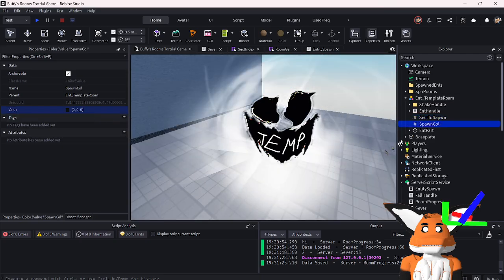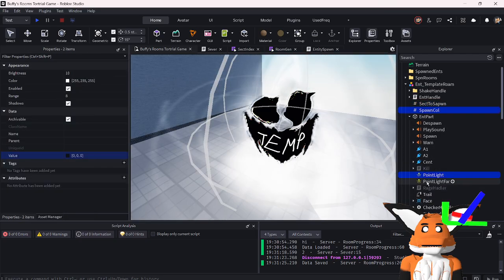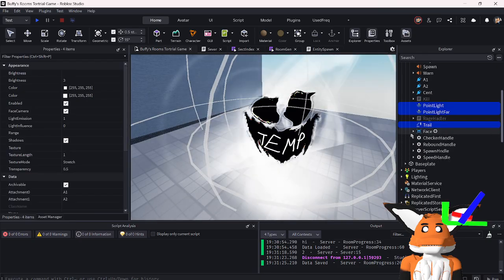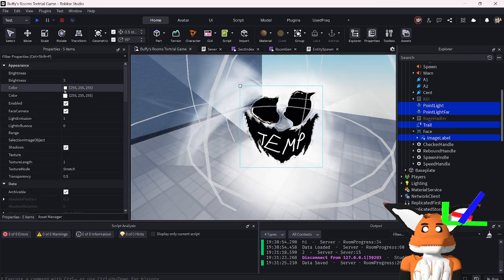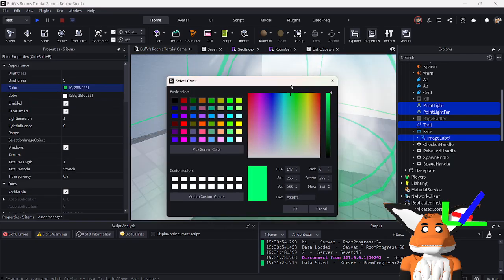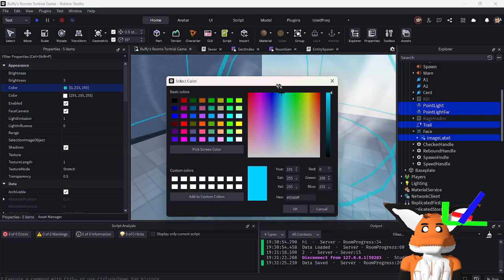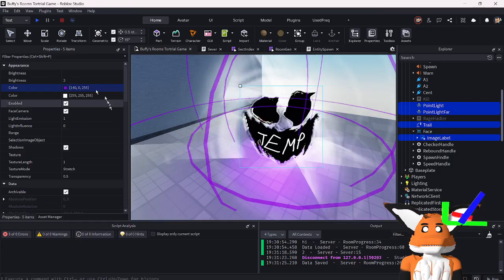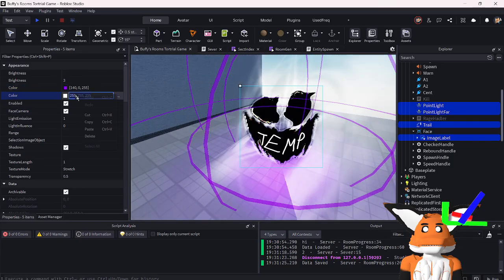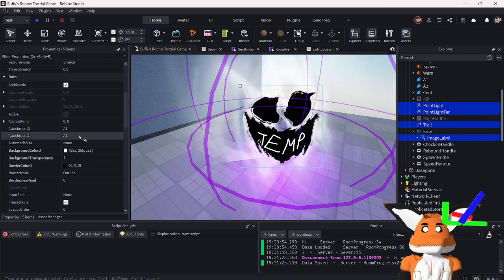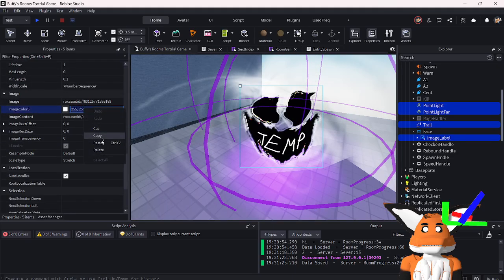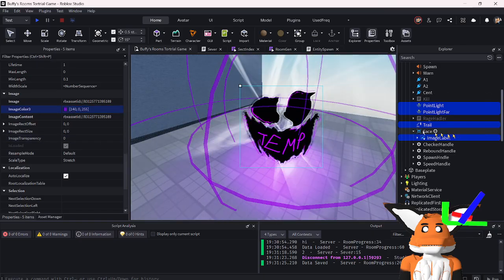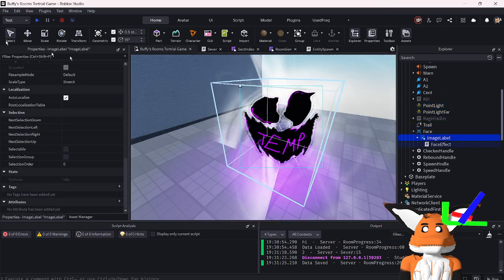And what color should we make them? I'm gonna make them maybe a purple. If that is purple, I don't know. I'm colorblind. Purple. Hey.